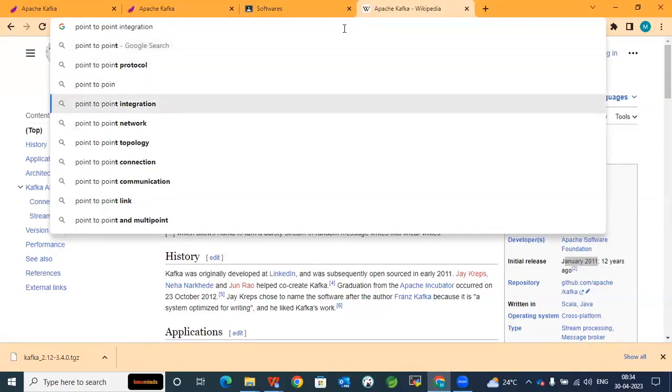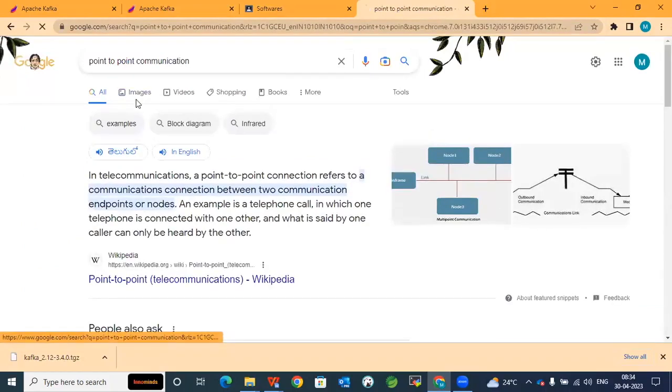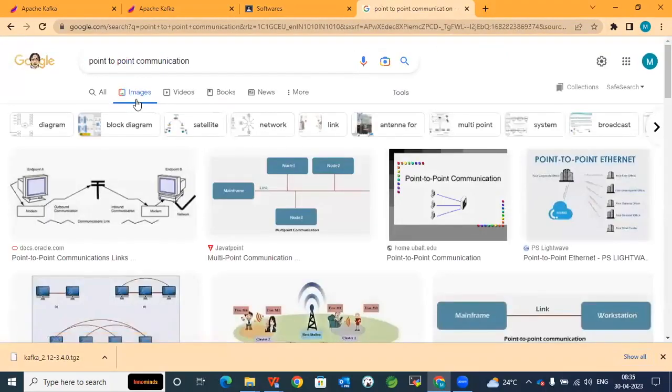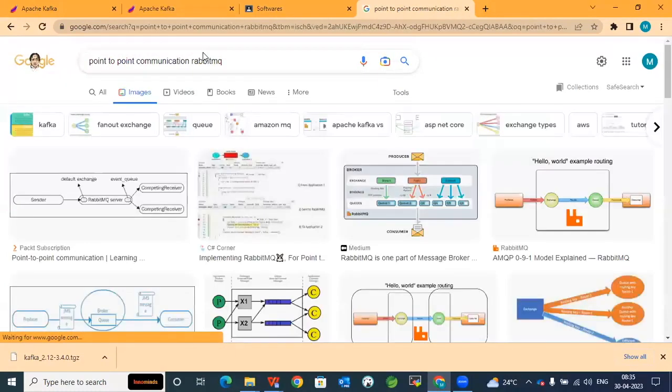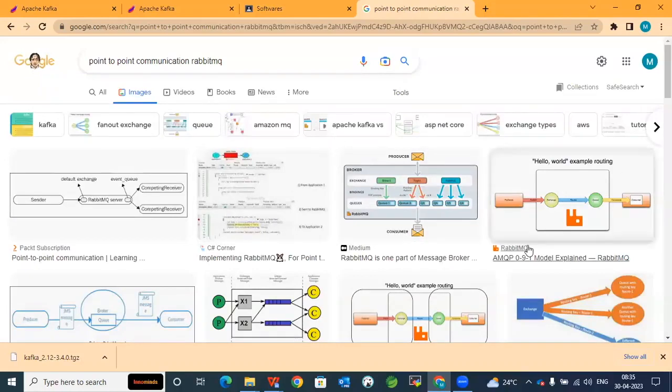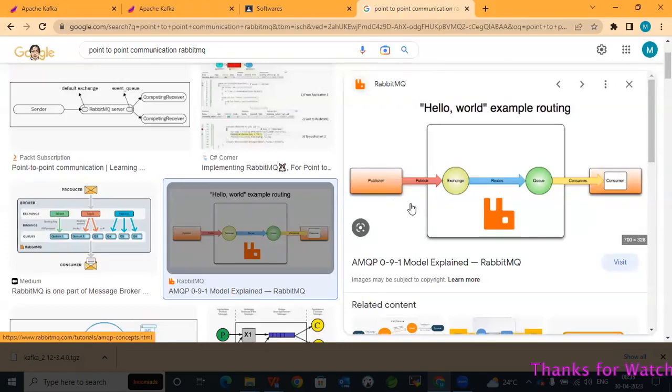Point-to-point communication. Let me choose RabbitMQ. Right, now you can see here. Yeah, RabbitMQ official website. You can go and then see here. Right, so there is a publisher, there is a consumer.